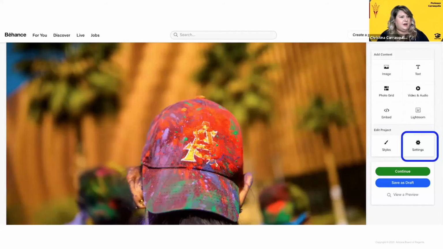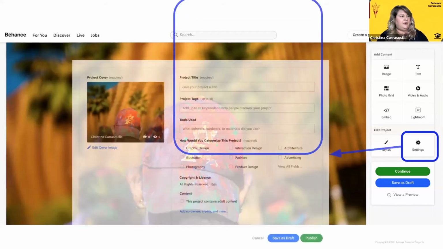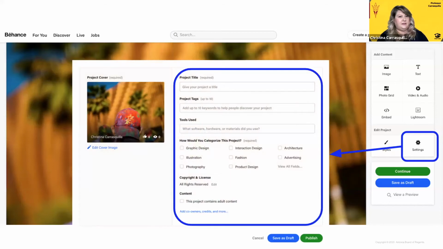All right, the second part of this new panel here is the settings, and it's actually not new information. It was just more hidden before. So in the settings tab is where you can add all of those details to help make your work really visible, to unlock more views and more appreciations. So from here, you can change your cover image. You can give your project a title.